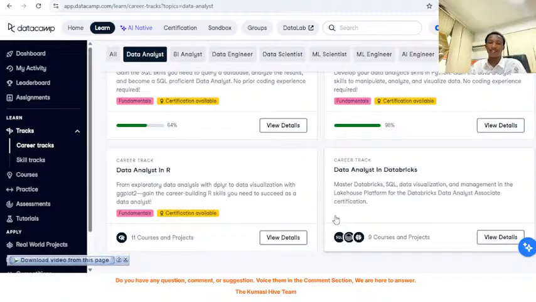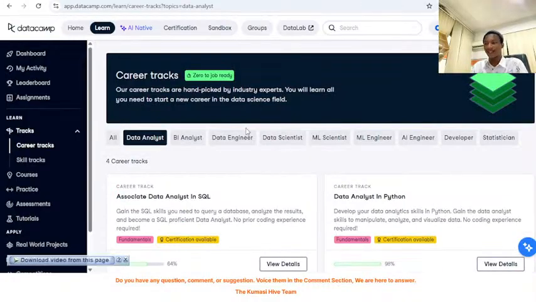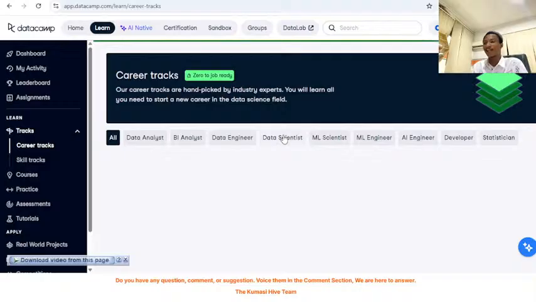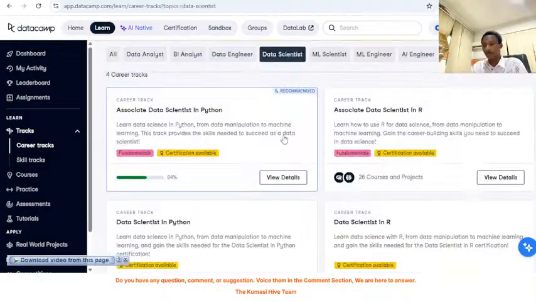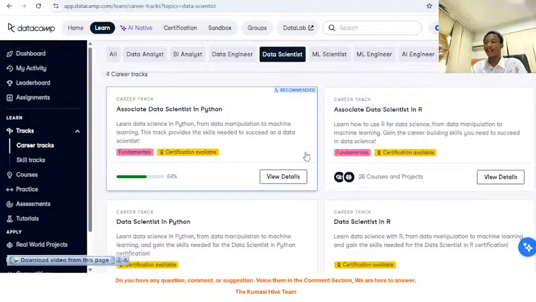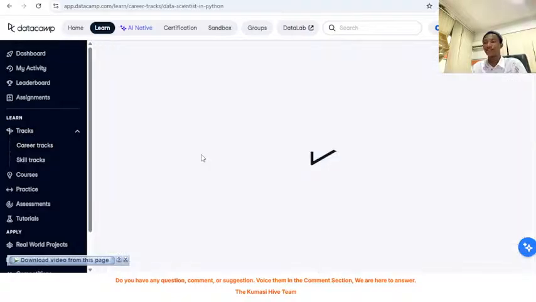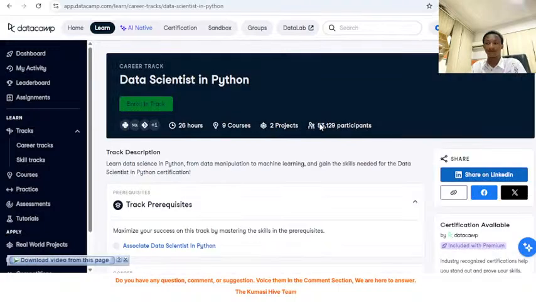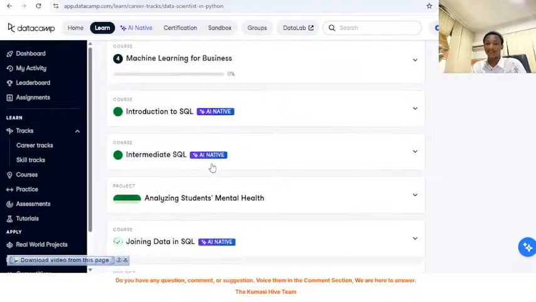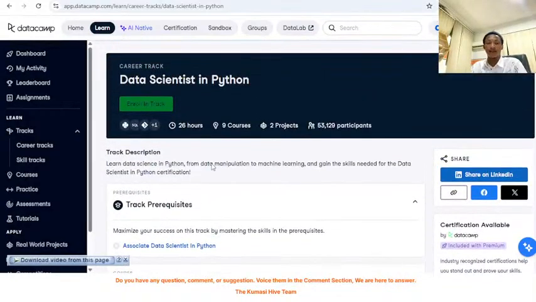So let's say you want to attempt the data scientist certification. I would say simply go here, come to data scientist, and click on data scientist. When you click on it, you can enroll in maybe the data scientist in Python track. Click on view details and enroll in the track. As you can see, data scientist in Python, enroll in that track. Exactly, as simple as that. And that's how you can prepare yourself very well for the certifications.